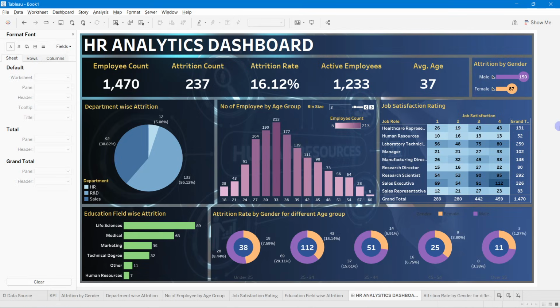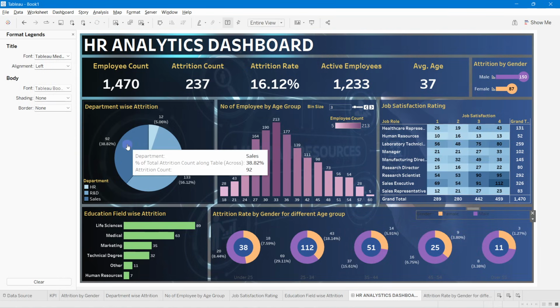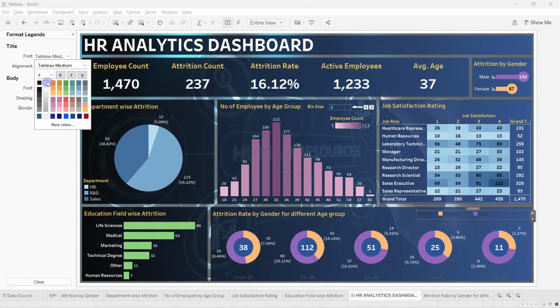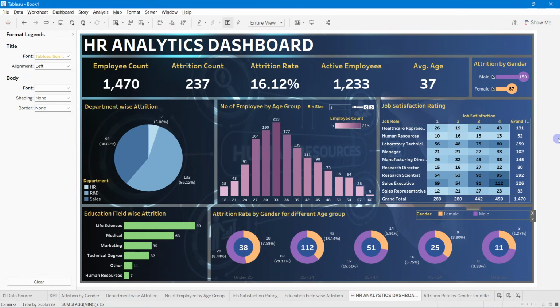Right. So you can see we have almost completed. So we just format this as well. We'll make it as yellow and Tableau semi bold, and for this I will make it as white. All right. So this is the legend. So the dashboard is almost completed.